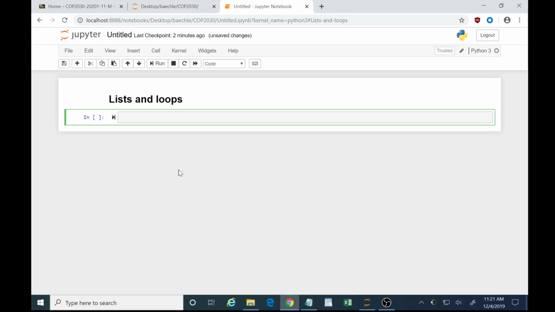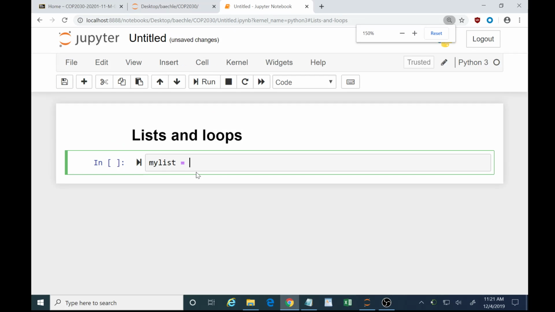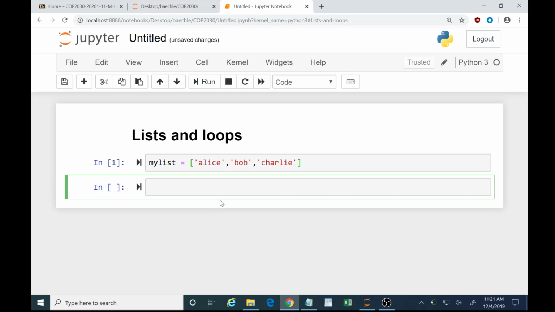Now, if you remember, a list is very similar to an array, but internally it's a little bit different. Think of it as a dynamic array that I can expand as large as I want to. So if I had my list, let me make this a little bit larger here, and let's give it names. Alice, Bob, Charlie. And you hit Shift Enter, and that gives me a new cell.